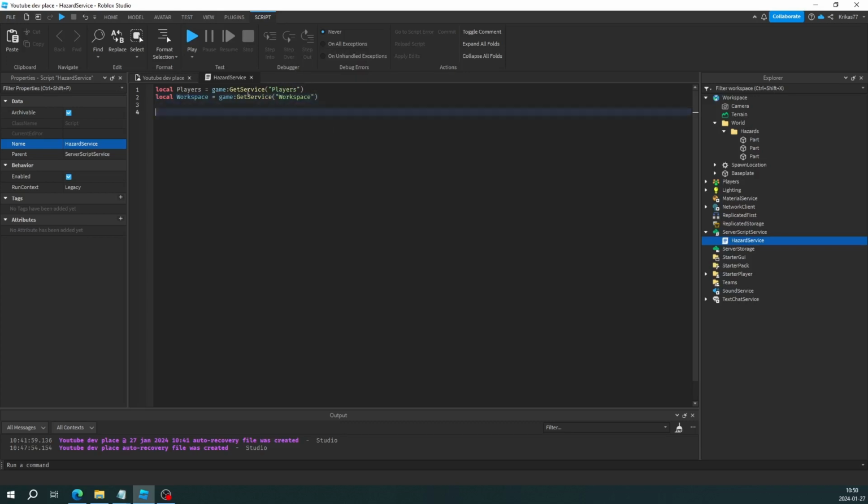Then it's time to create references to access hazardsFolder. The hazardsFolder variable is set to the Hazards folder in the Workspace. We create a variable to access all parts in the Hazards folder. hazardsFolder:GetChildren() is used to retrieve all the immediate children of the Hazards folder in the Workspace.